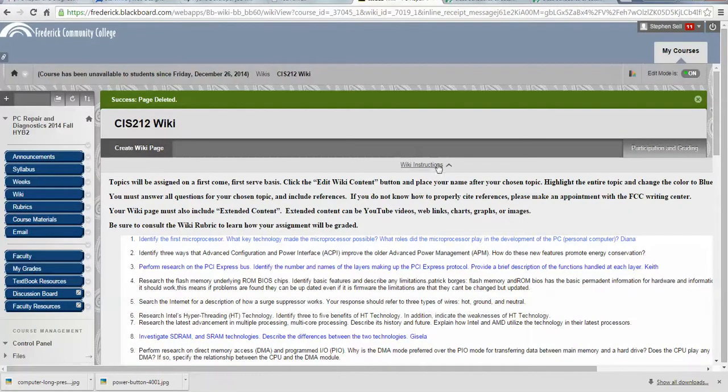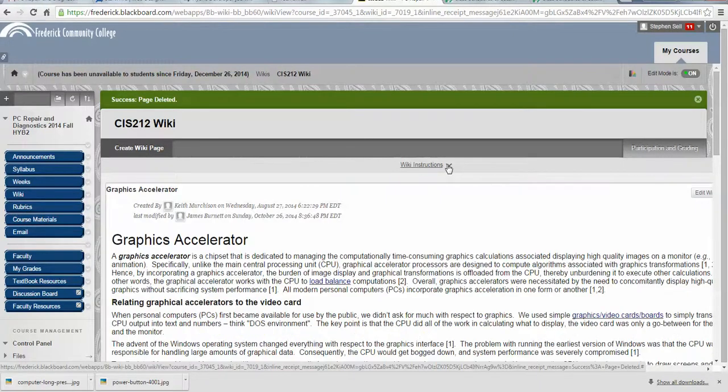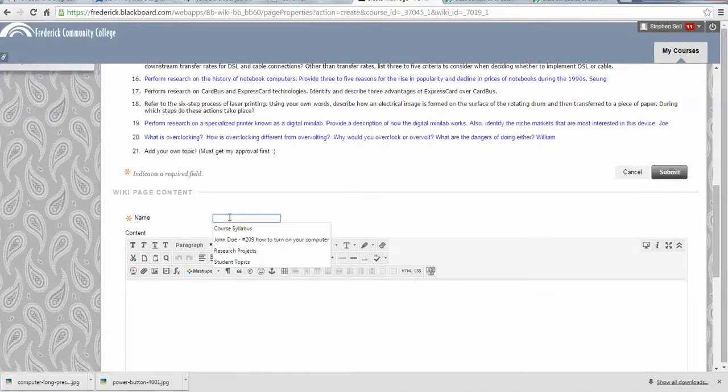So here I have an example wiki. This is an old class. It's not an active class anymore. But whenever you go to the wiki, it will look very similar to this. You can minimize this area, and then you can click on Create Wiki Page. What I would like you to do is please type in your name, as well as your selected number of your topic, as well as the topic itself. So mine, I'm just basically saying how to turn on a computer, and that's not a real topic, of course, but just trying to give you an example.